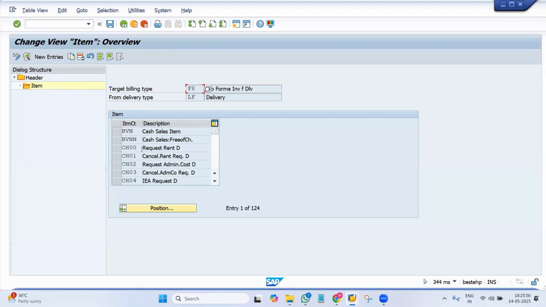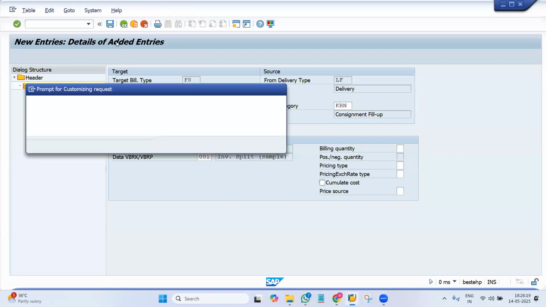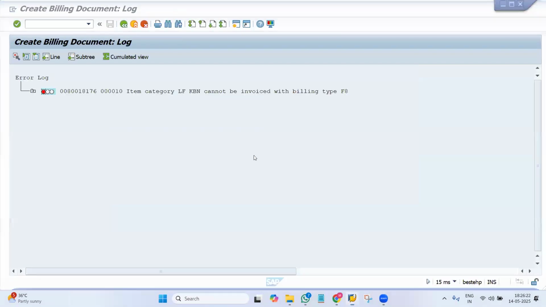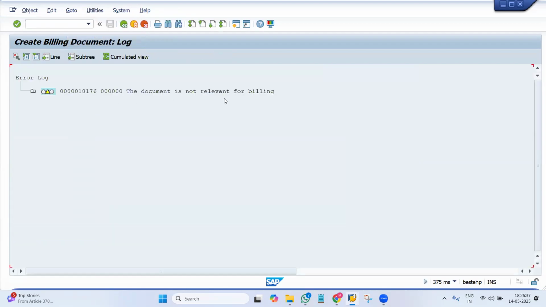Okay. So well, now we need to create that item category KBN. Let me go to new entries, item category can maintain. So this combination is missing. That's why. I'm just saving it. Now it will allow. Now again, I'll try to create an invoice. Version 801. Oh God. Then document is not relevant for billing.